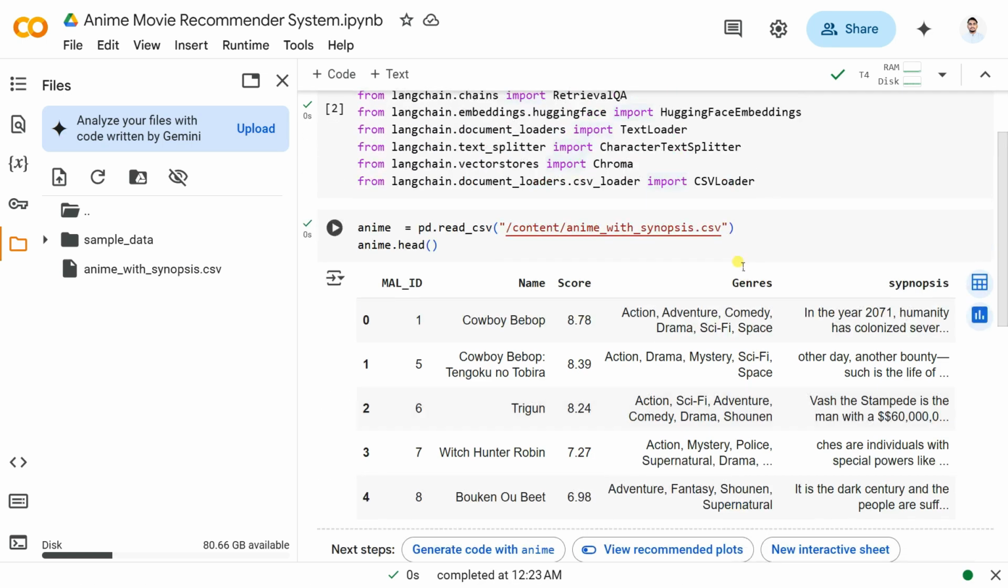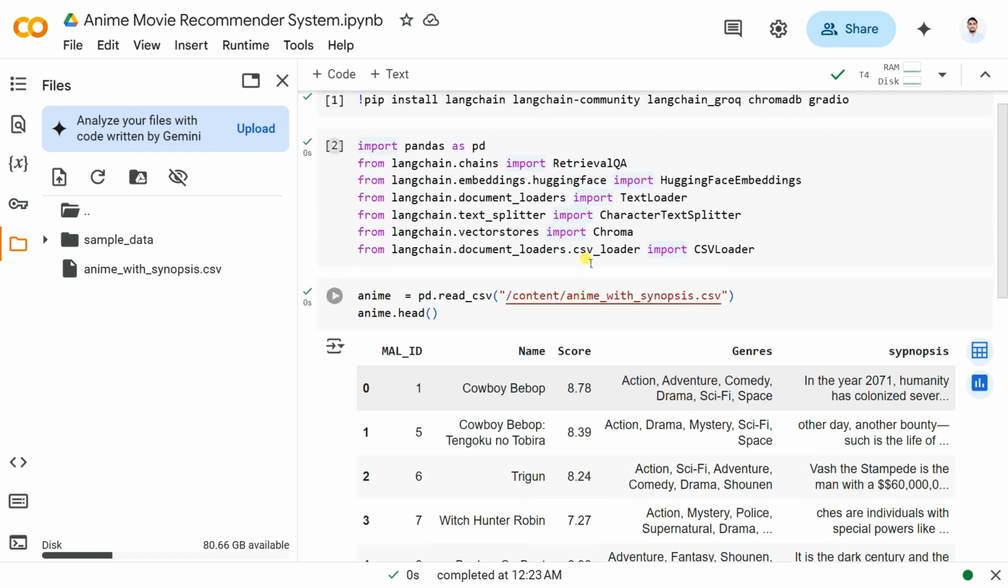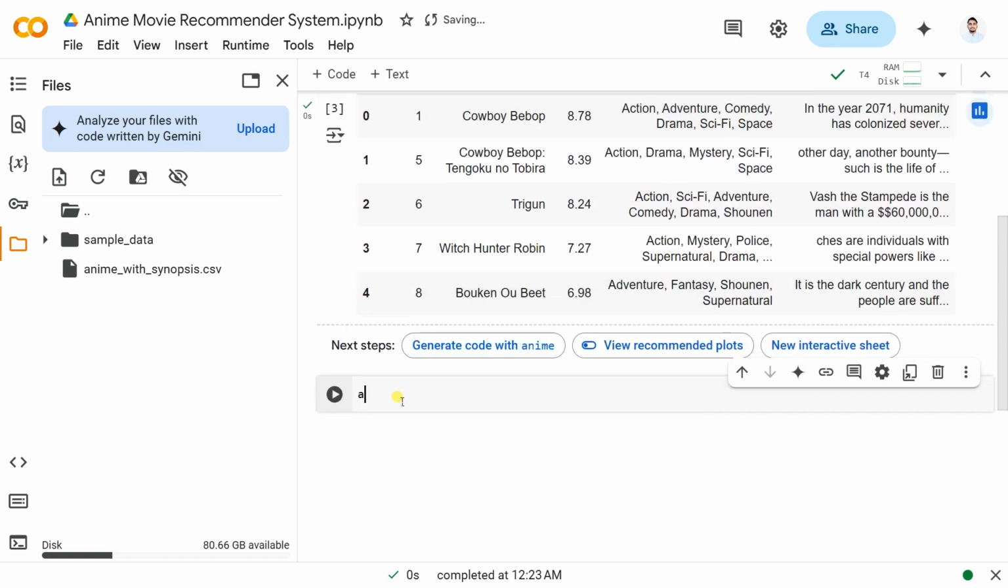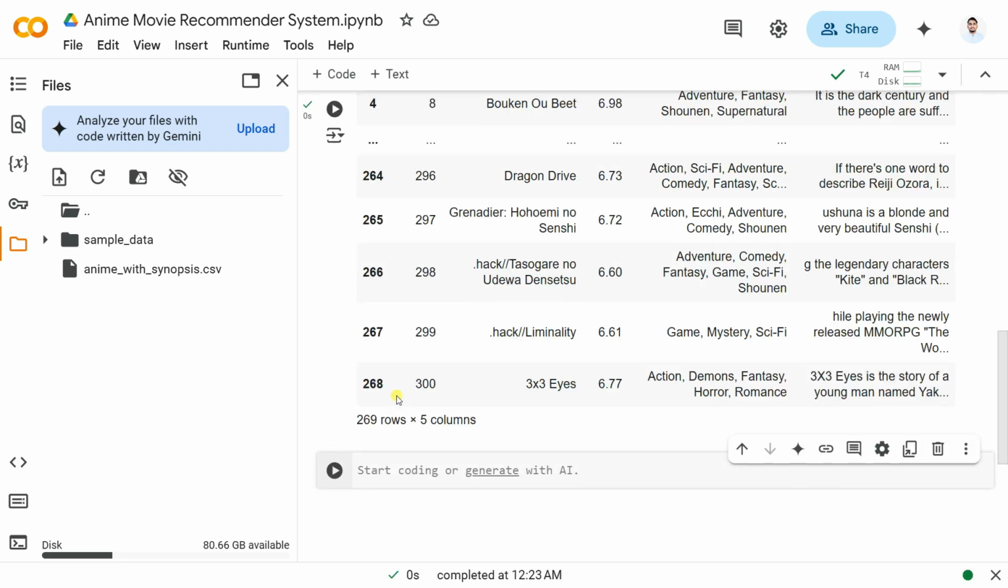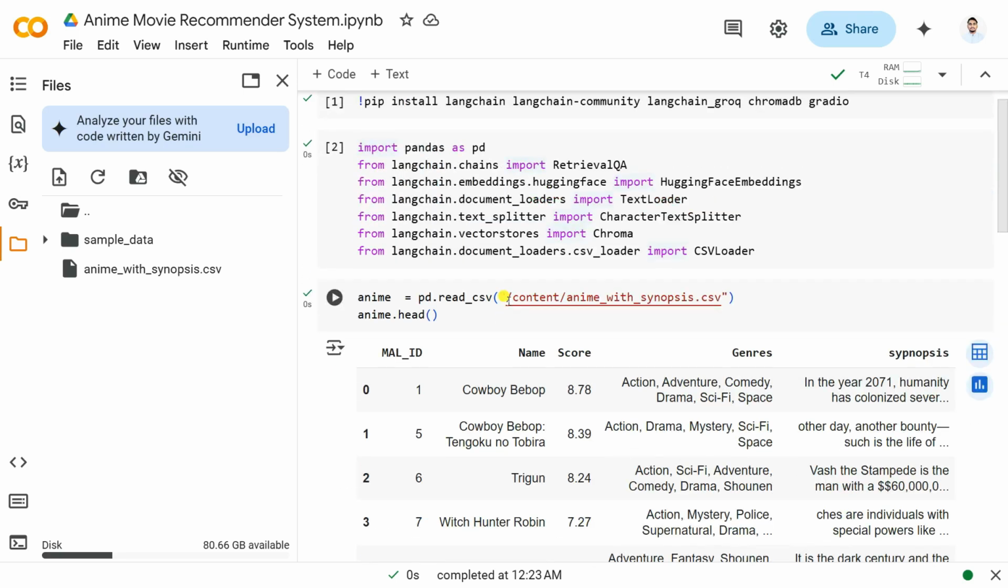You can see that our data set has just 5 columns: mail id, name, scores, genres, and synopsis. We can also drop any nan values, because textual data may have some nan values. So you can drop these from the data set. Let's say name dot dropna, to drop the duplicate or nan values. This is called the data preprocessing part.